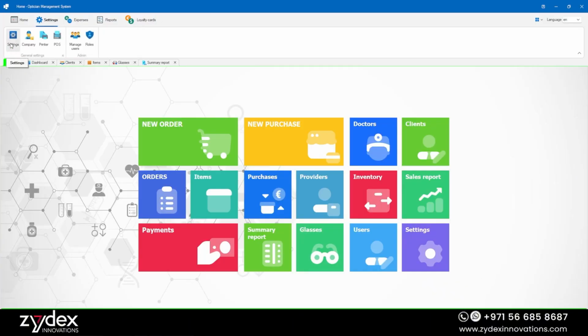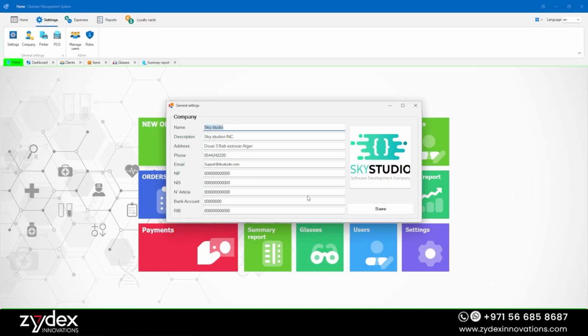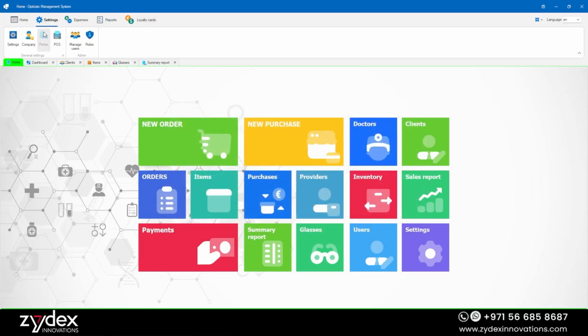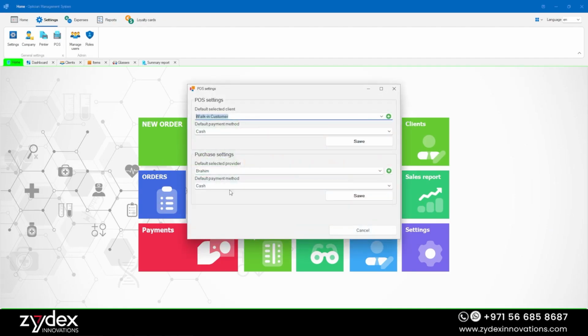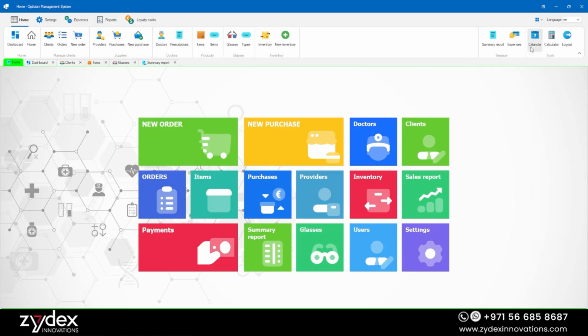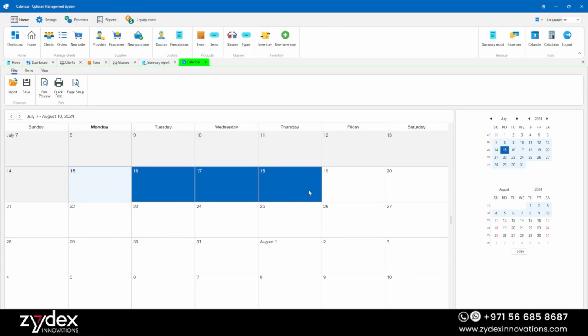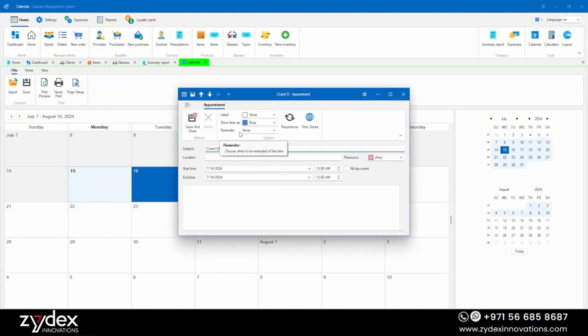We can customize the company settings, the printers and default printer settings, and the point of sale settings. One of our most requested features is the scheduler. We can add new appointments, define its content such as subject, location, and appointment type.